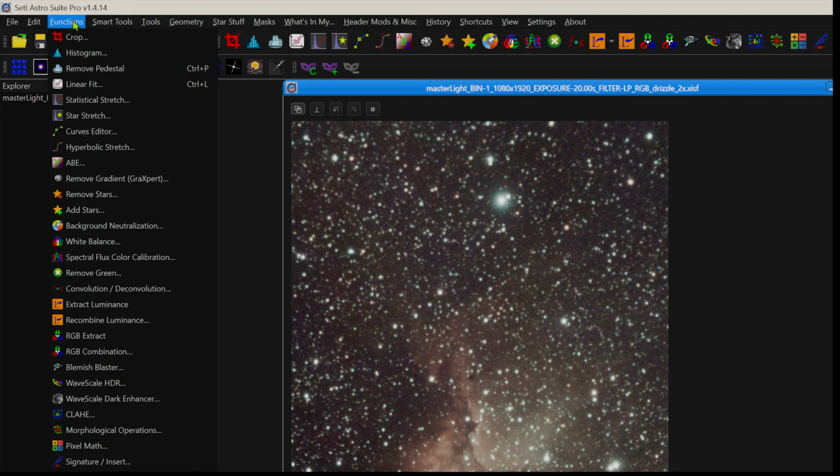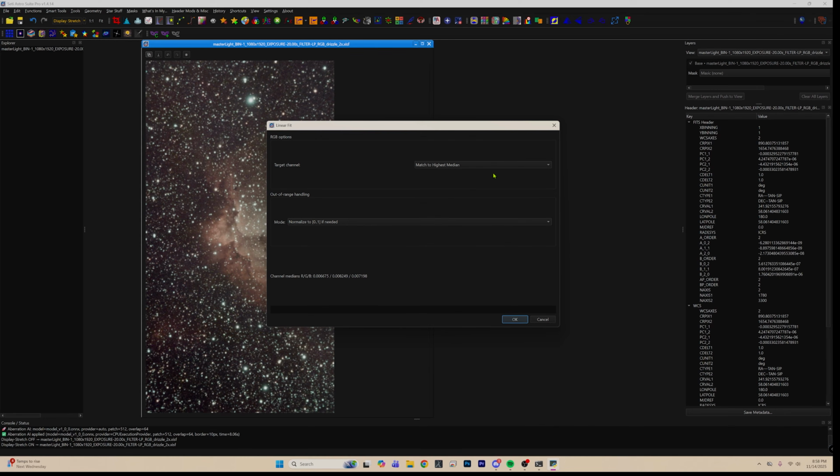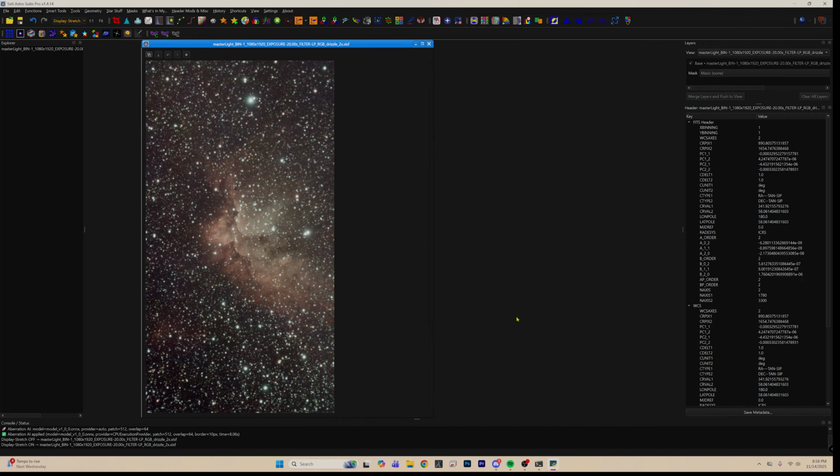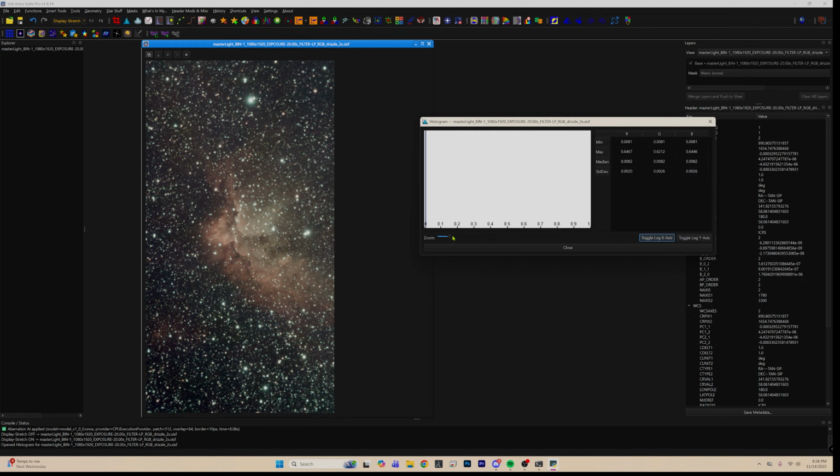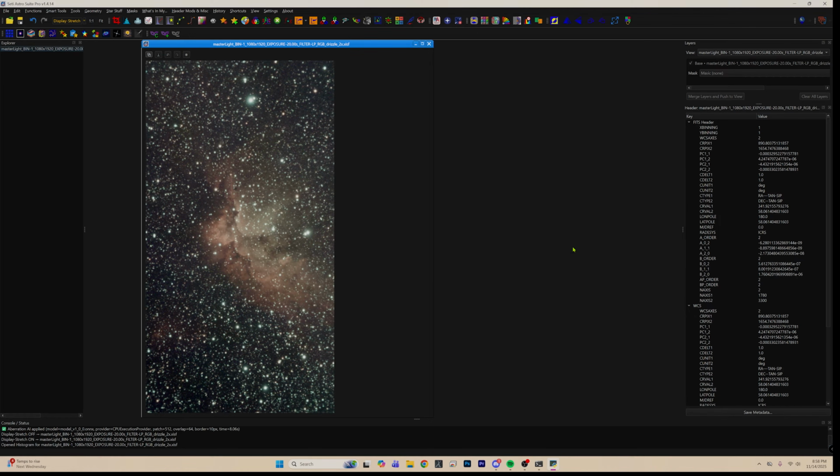So the next thing I want to do is a linear fit. The linear fit is basically just going to align all of the channels so that we can do a proper linked stretch and see what we are dealing with. So we'll click on OK. And we can see that our color balance changed again. Now if we wanted to get fancy and look at our histogram, all of our channels should be linked now. So I just click the histogram and we can scroll over here and see that all of our channels are pretty much linked together. So we can close that up.